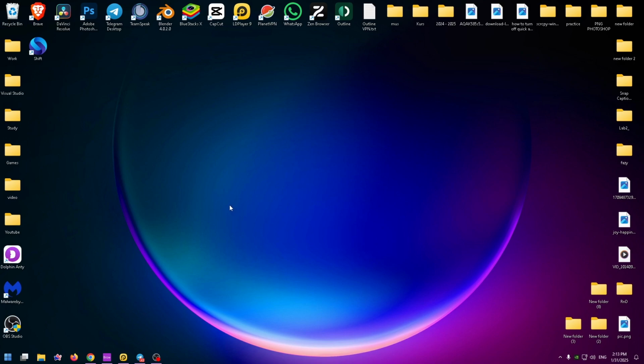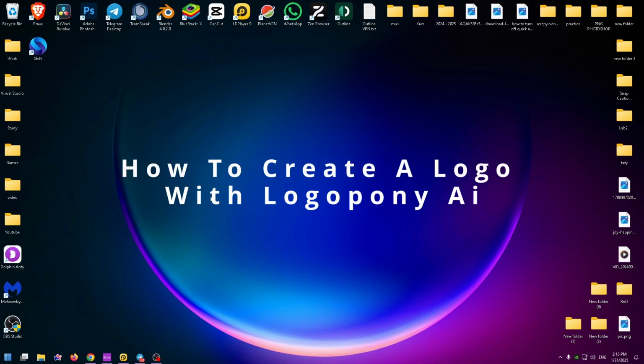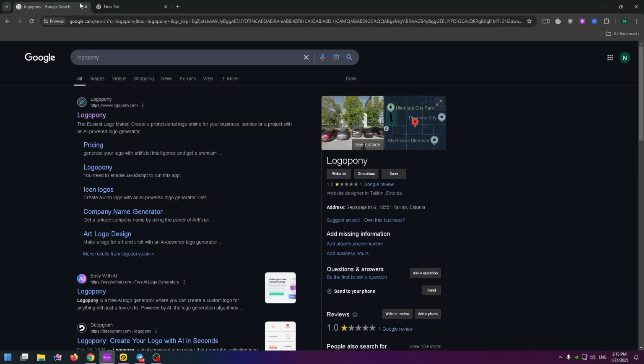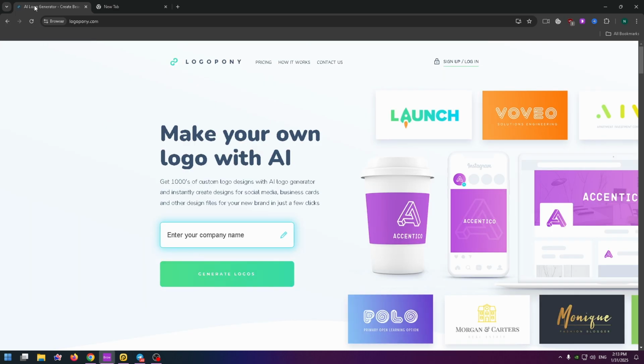Today we will talk about Logopony. I will show you how to create a logo with this AI. So first of all, let's open up a browser and type in the search box Logopony. This is how the website looks like, and here it is, AI logo generator.